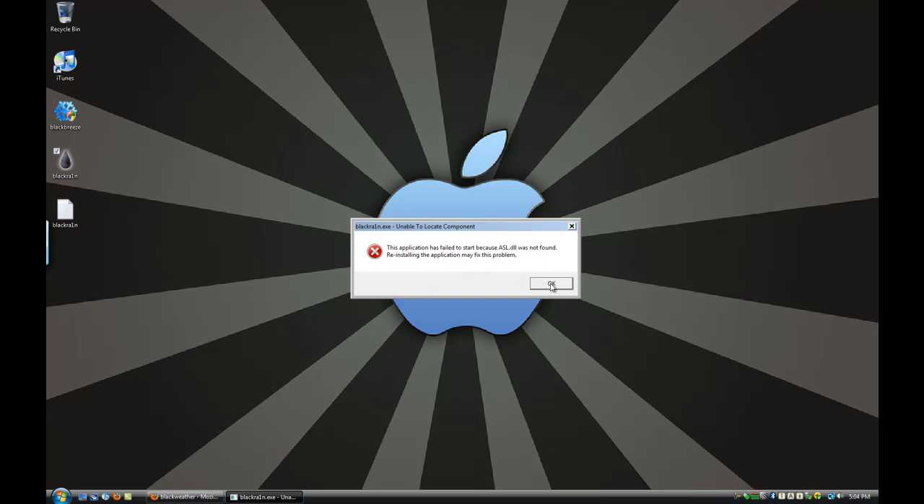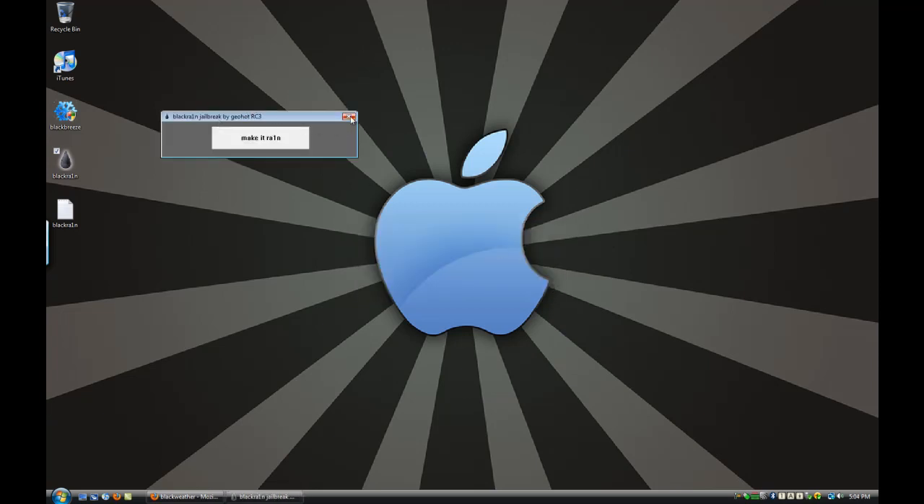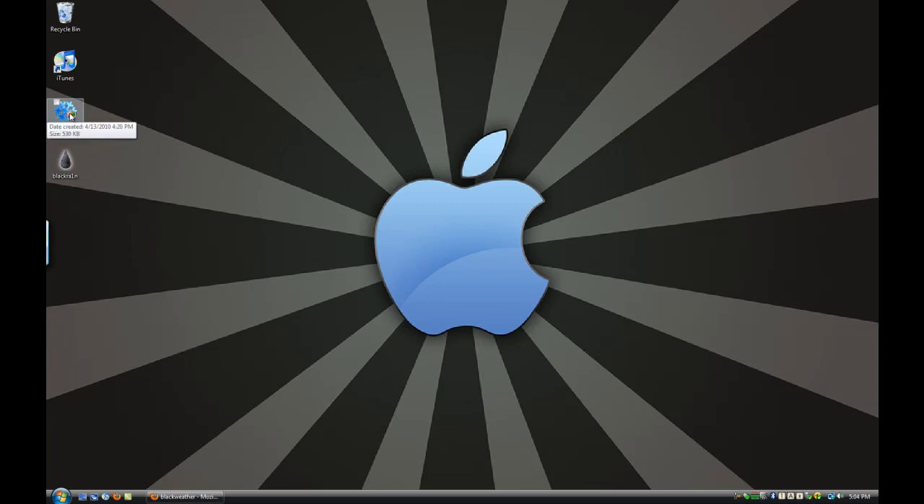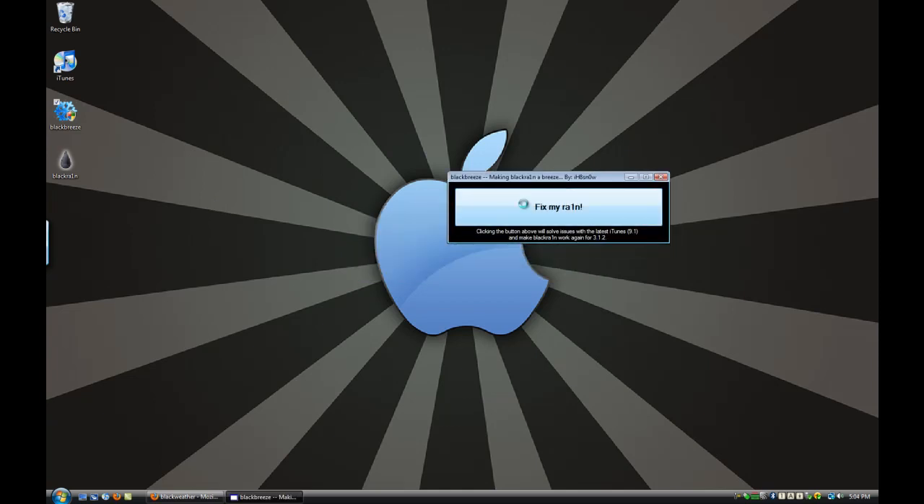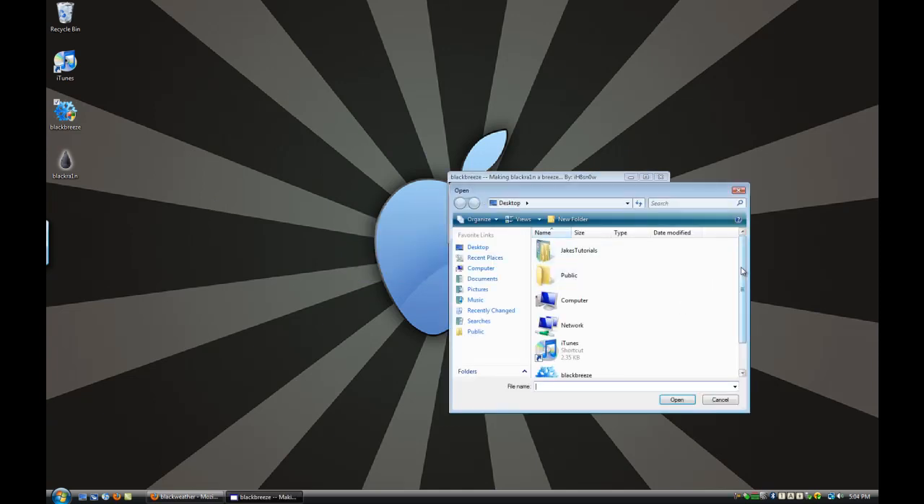Okay, so it's very easy to fix. Just hit OK, it'll open up, you can exit, and you can also delete the text document, that doesn't matter. So, okay, now what you want to do is open up Blackbreeze. Okay, so you want to fix MyRain. Locate Blackra1n, the original one, the one with the error. Okay, open.